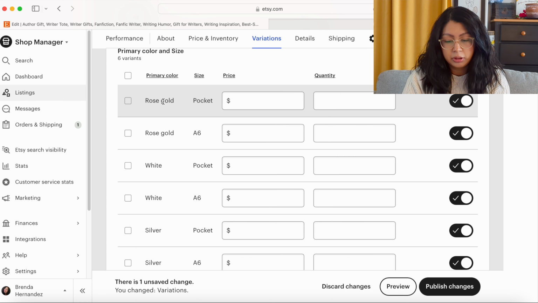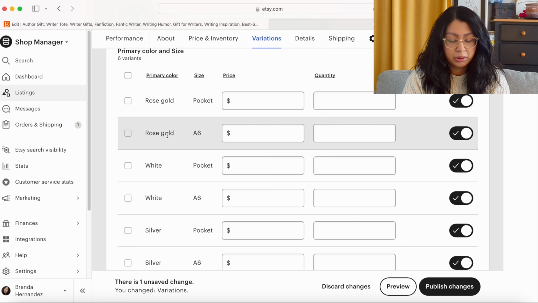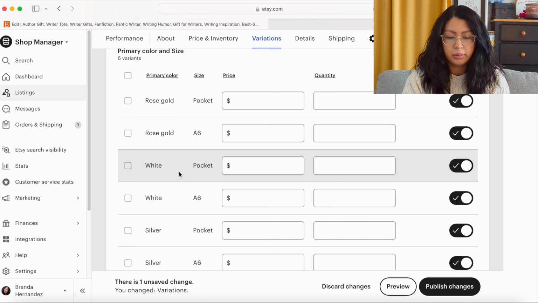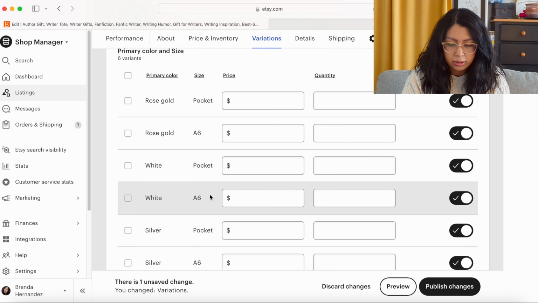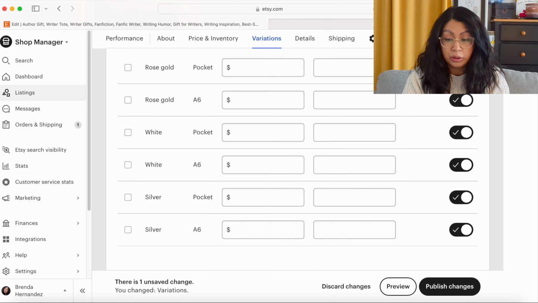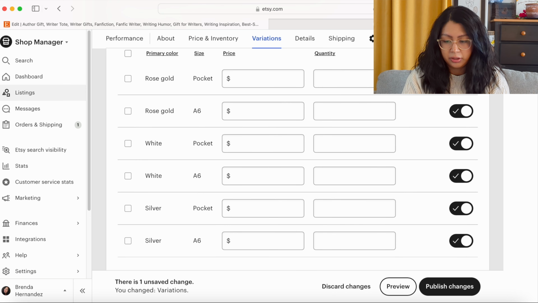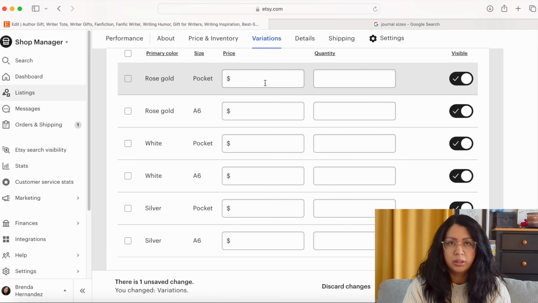So we got rose gold, size pocket, and then price and quantity. Rose gold, size A6, price and quantity. Then we got white, pocket size, again, price and quantity, white, A6. So it looks a little more complicated when you do it this way. So I just wanted to show you, just to make it a little less complicated. So here we go. We got rose gold, pocket size.